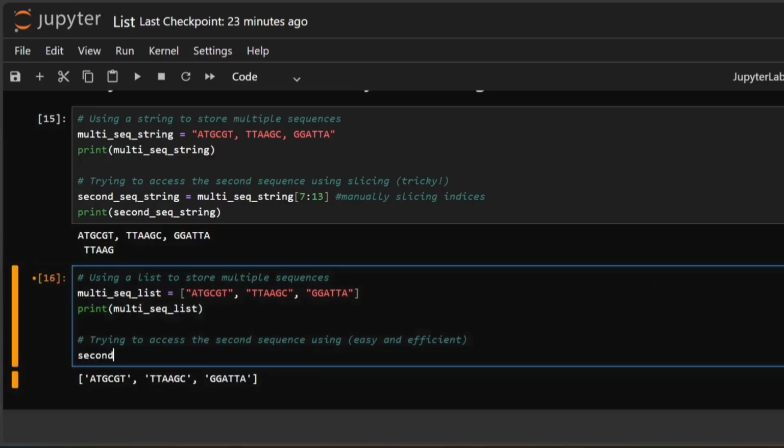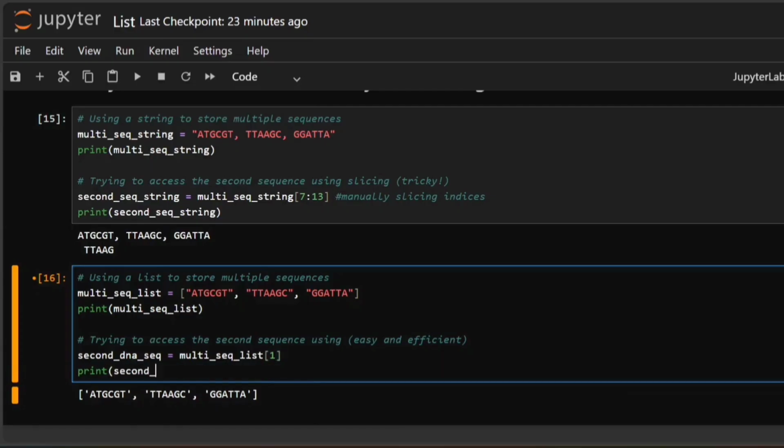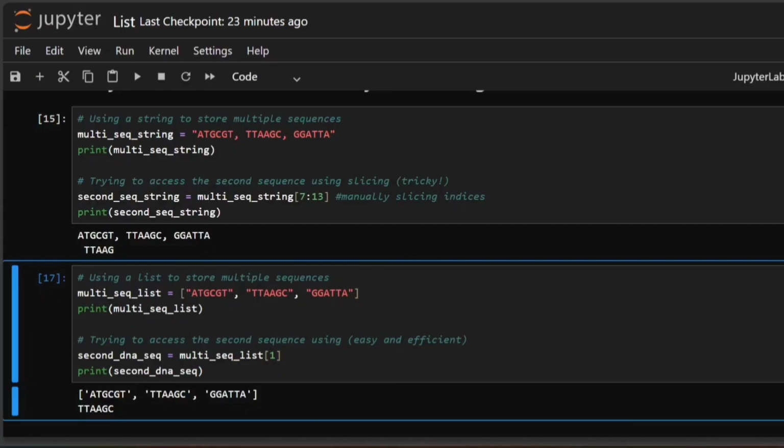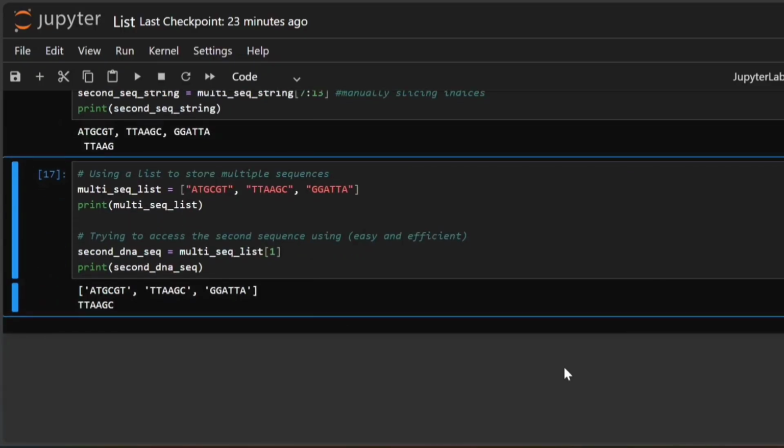Now if I want the second sequence, I can simply write multi underscore seq underscore list, and within square brackets I can write 1. I can also modify any sequence or loop through all sequences easily. We will see these in the upcoming videos. So this shows how a list makes storing, accessing, and managing multiple sequences much easier and clearer compared to using a single string.